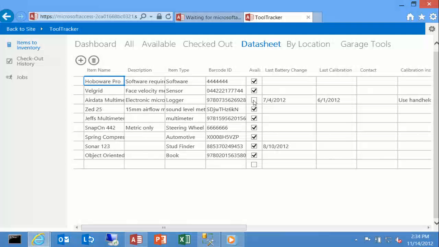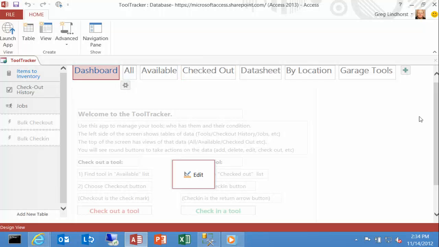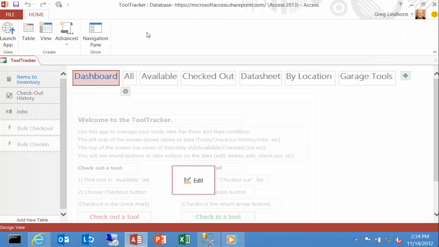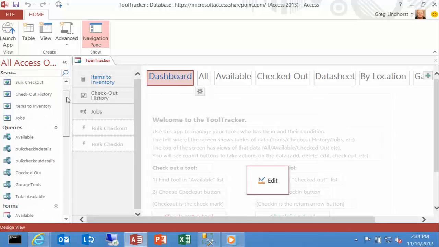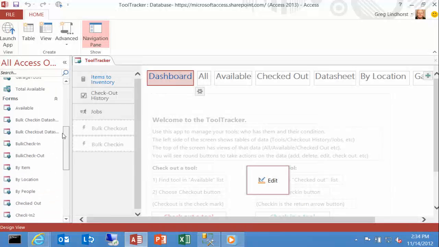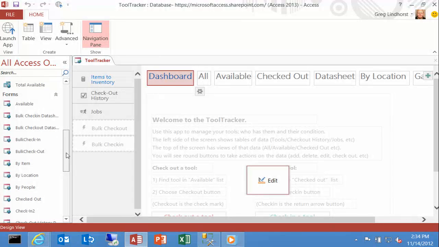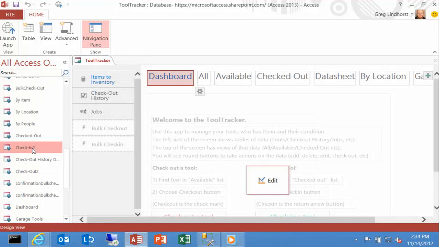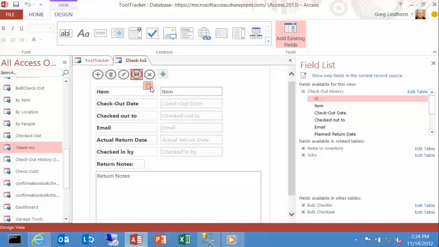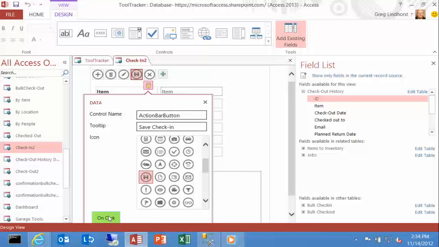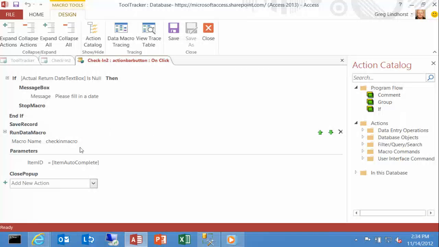I'm going to open this up in the client. Now, the view that you need is called Check-in 2. So I'll open it up and show you how it's done. When the user fills in their data and then clicks this pretty button here, the on-click action runs the check-in macro.